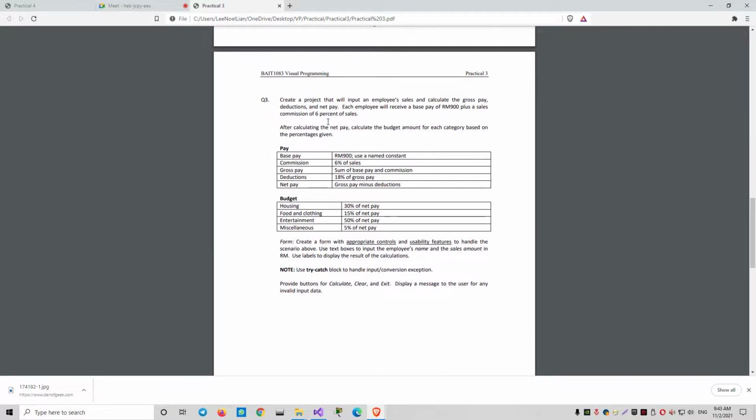After the budget table, you have a form columns there. Create a form with the input employee's name and sales amount. So you missed out this employee's name. But to be logical, we also need to know this pay is actually for whom. So you all have to apply the try-catch as well into your assignment later on.